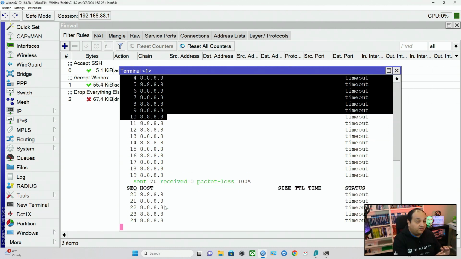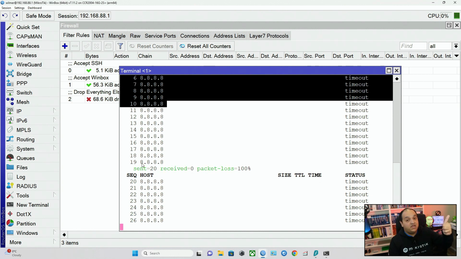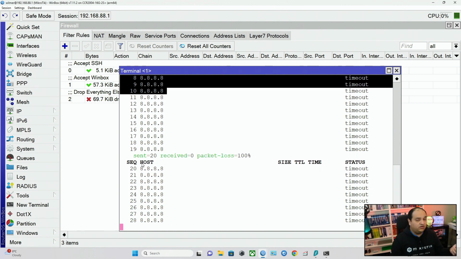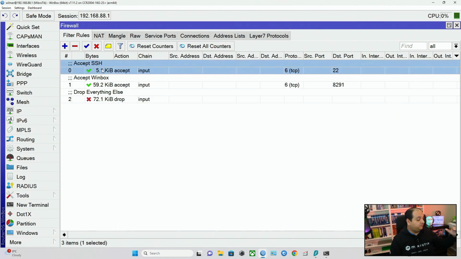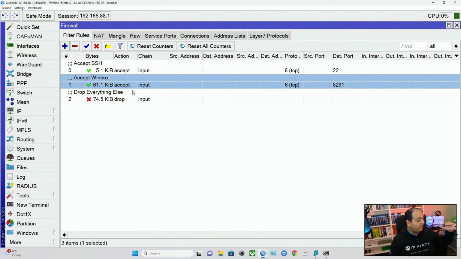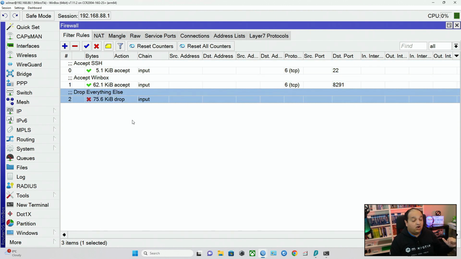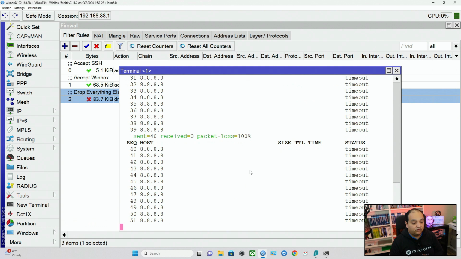But when those responses are coming, that is going to be input, because now the destination is going to be the IP in the router. Then that packet is going to come here. It's not going to match that entry. Then it's going to go to the next one. And then it's going to match the drop everything else rule. That means that all the responses are being dropped. And that's why the router is not able to get that traffic. So if we check, we're getting timeout.